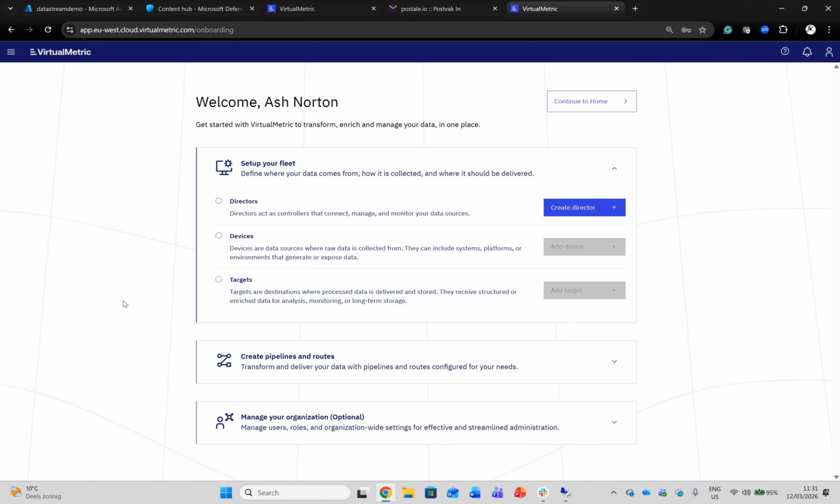The screen shows steps to make your onboarding simple if you want, like guiding you how to install a director, which is the running process, how to add a new device and a new target, and more. But before I do so, first I'd like to enable DataStream for Microsoft Sentinel via the Content Hub at security.microsoft.com.